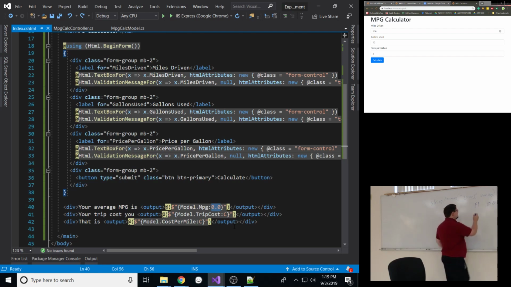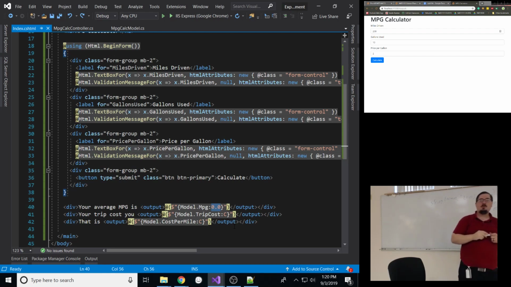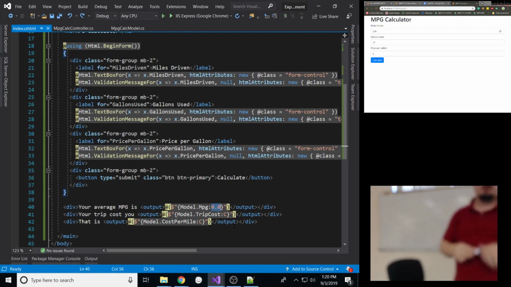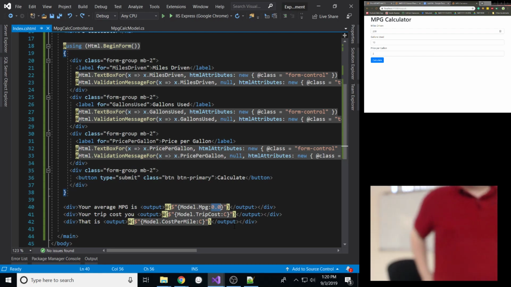If I want 2 decimal places, I'm going to say F2 or 0.00. Either of those format strings work, and they will do the same thing. So take your pick, use either one. Whichever one you prefer, do that.